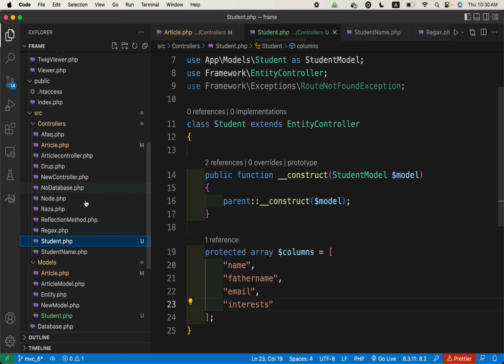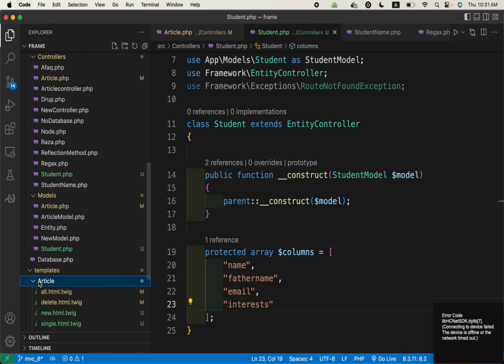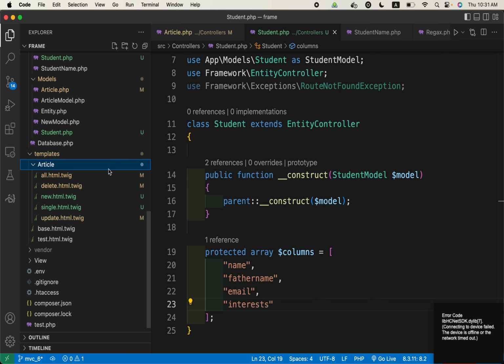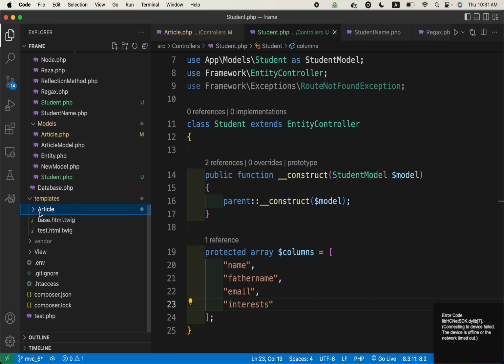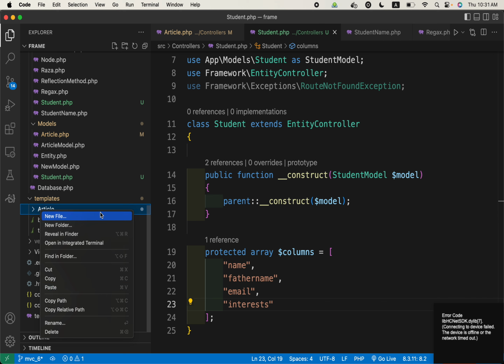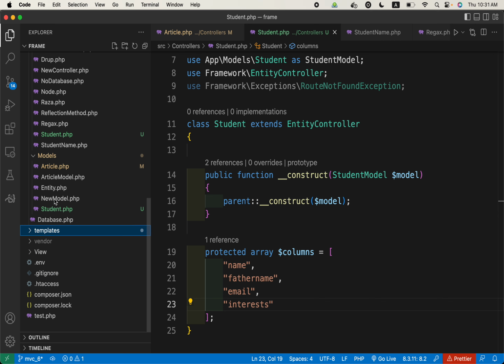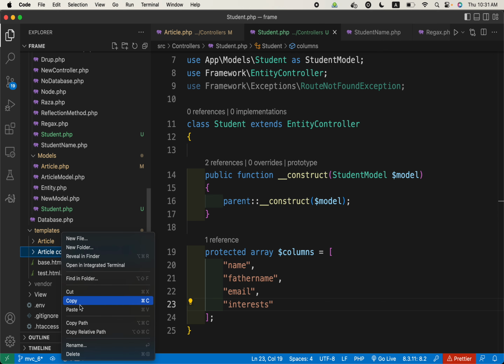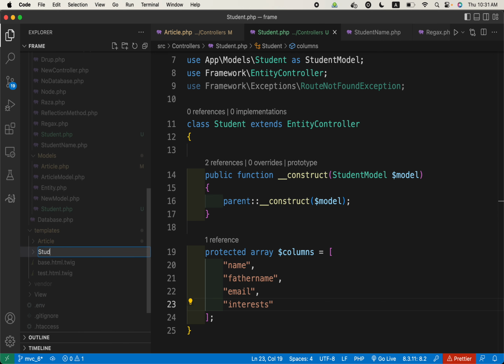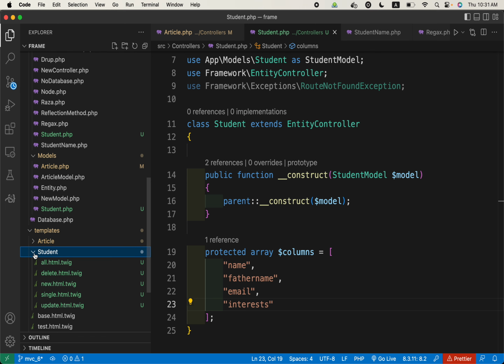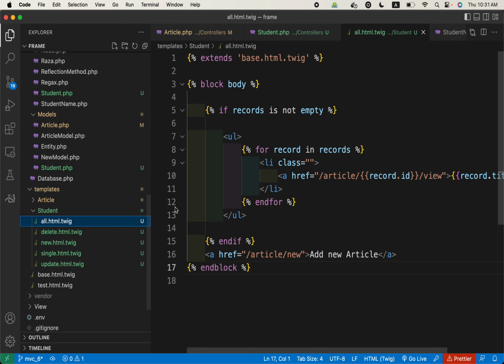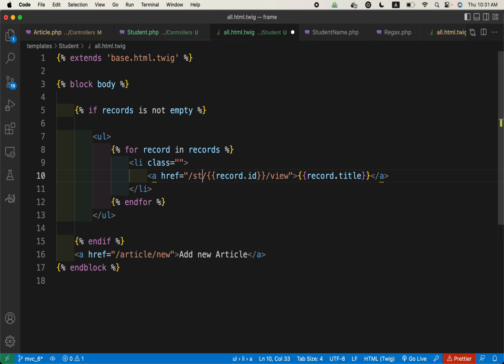The only thing left is we need to copy the whole articles folder, rename it accordingly, and add the relevant form fields inside these for student. So I copy the whole folder inside the templates, paste it, and rename it to student. Then the all.html.twig will show all the students. Let us make some small changes. It should be student, not article.